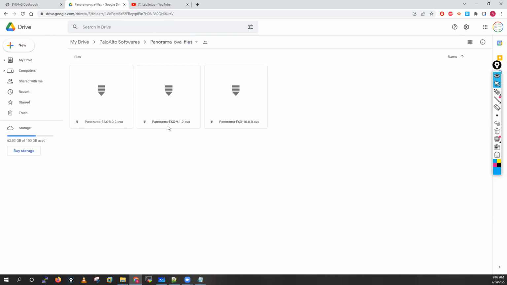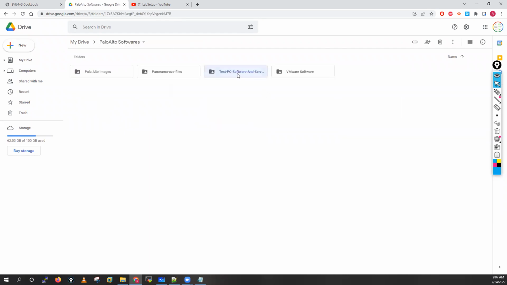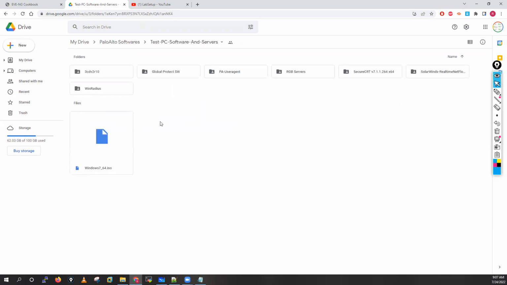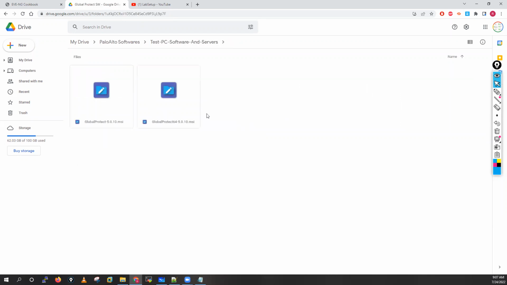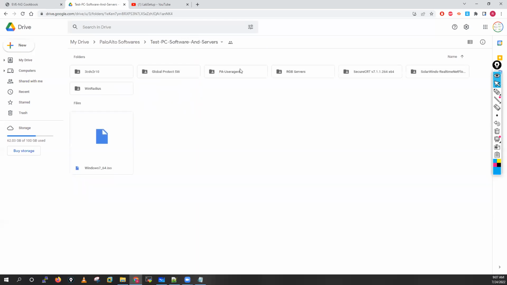Now, if I come back here, I have also put here Panorama images. Panorama is starting from 8, 9, and 10. Here you will get the Palo Alto images. I have put here Palo Alto 6, 7, 8, 9, and 10. And if you go inside the test PC and software folder, here I have put the GlobalProtect software, guys. When we do your GlobalProtect lab, we need this software. So you can download this software from here.